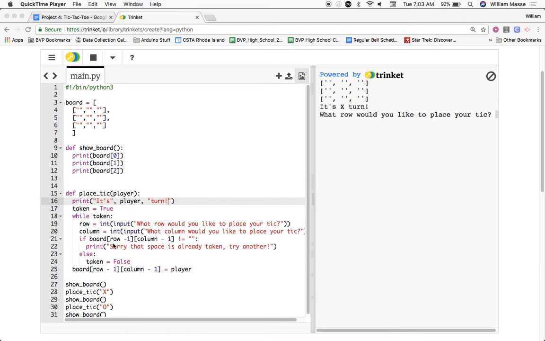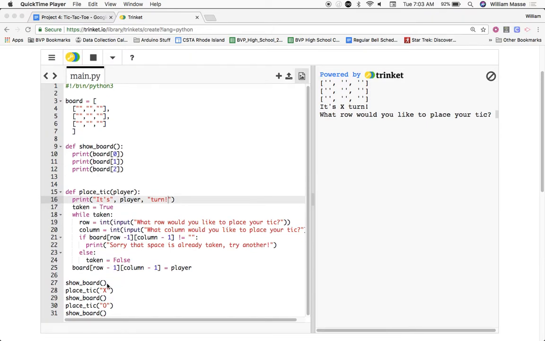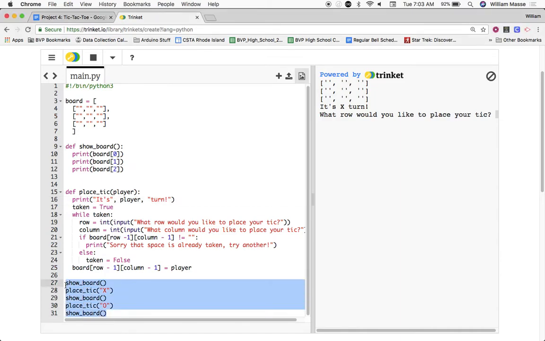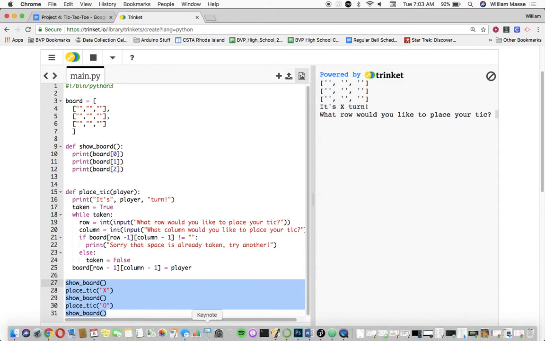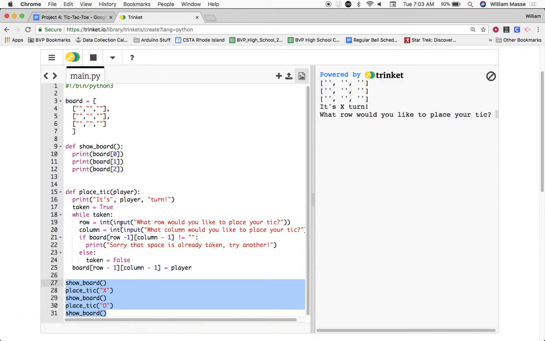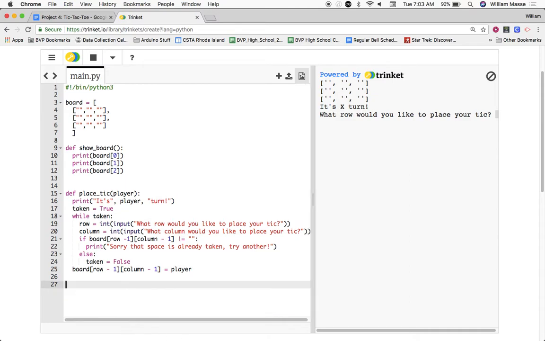The first one I'm going to start off is we're just going to start to put together a game loop here. So you can see that we started to play around with these functions, show board and place tick, just to test it out. Well, let's go ahead and write a loop that will allow us to alternate turns, X's turn, O's turn automatically, and show the board so we don't have to write these functions a million times over and over again, which is a pretty simple task.